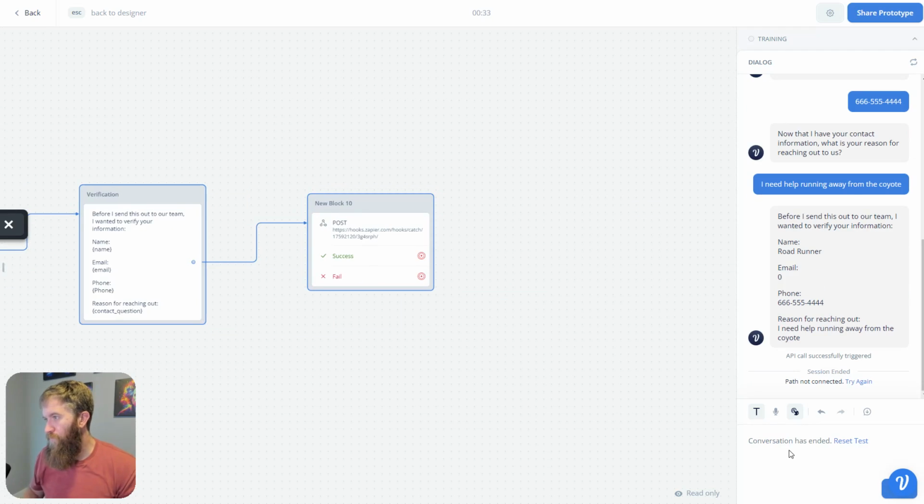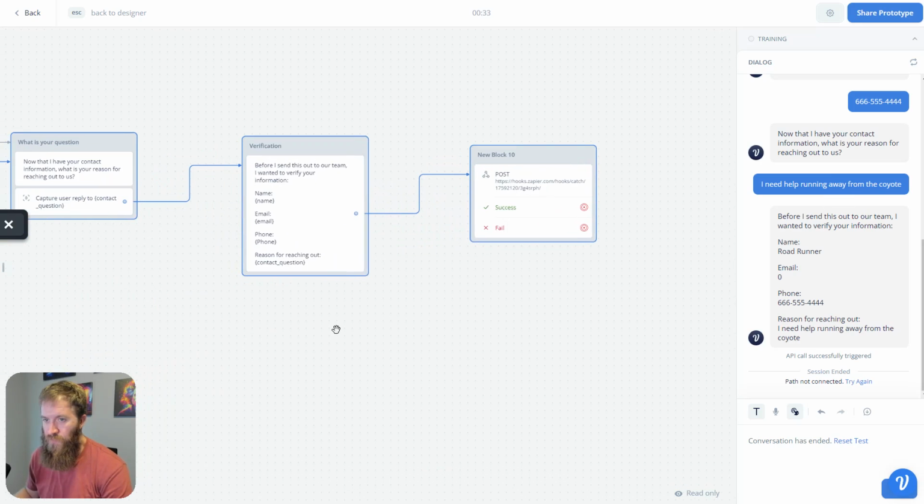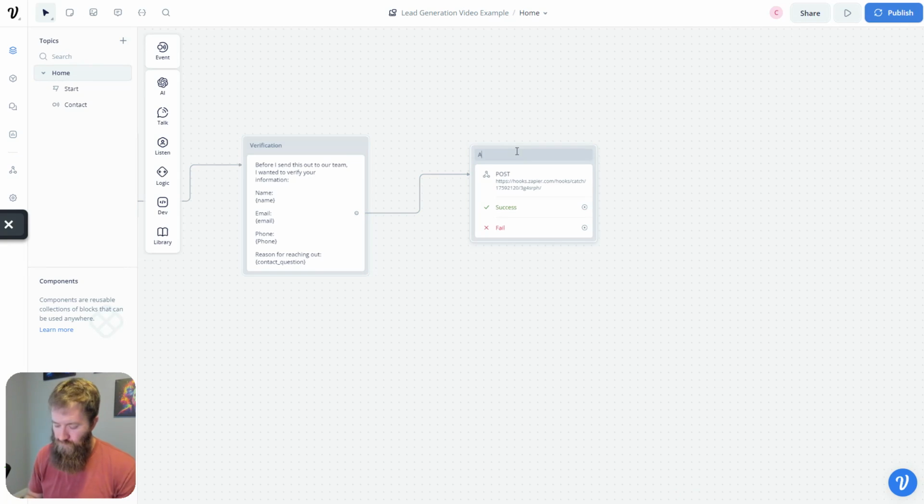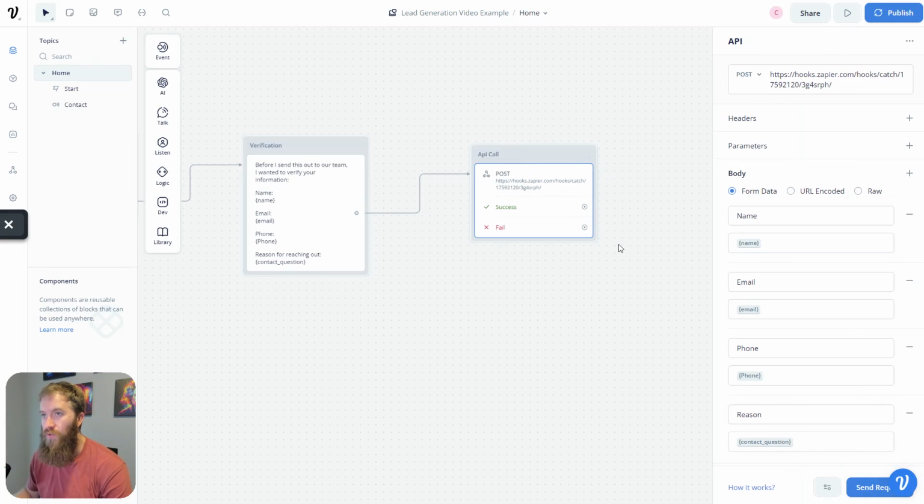Boom. Before I send this out, you'll notice that I didn't actually add the logic in if this is not the correct verification, but you kind of get the gist here, which is, hey, this is the name, this is the phone number, this is the reason, and you can put an if-then statement that says, is this correct? Yes, then send this API call. If not, you can reset the information and go through the logic again.